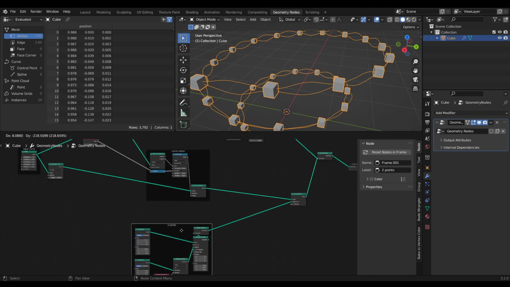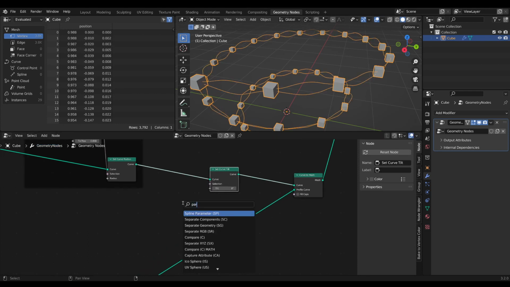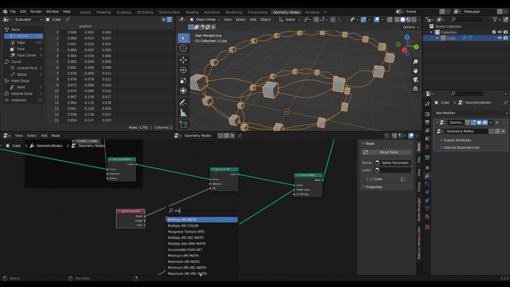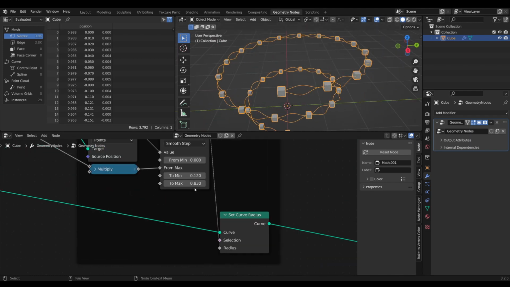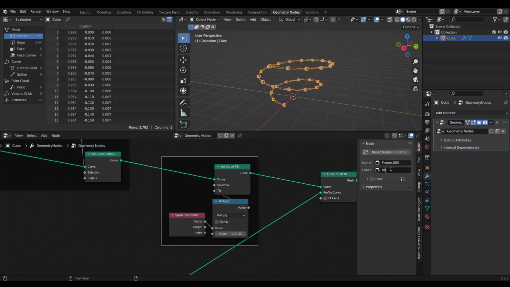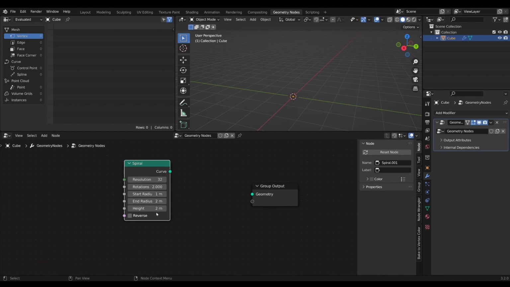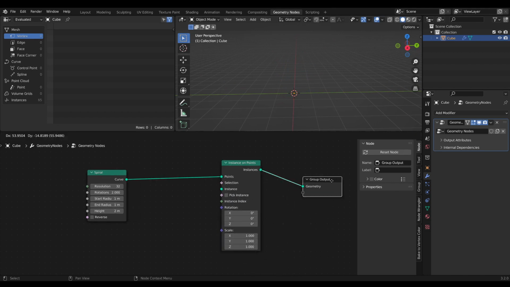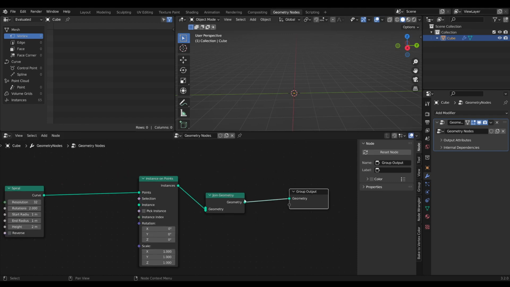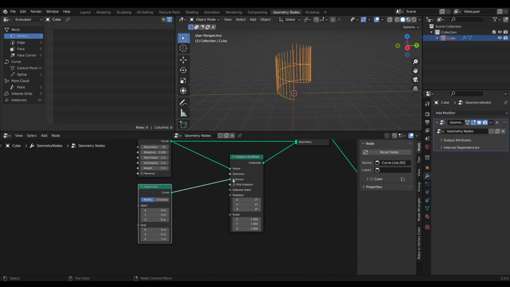To twist our wires, I use the set curve tilt node and a spline parameter node. And then I plug the factor in the tilt input and multiply it with an intensity value. To create the spikes, I use a curve spiral with a uniform radius. And on the endpoints of the spiral, I'll instance two lines.